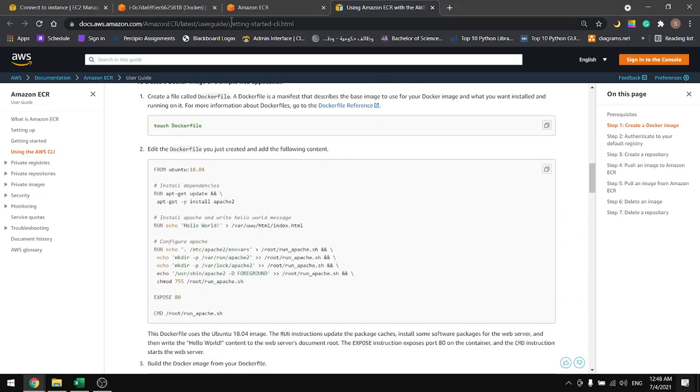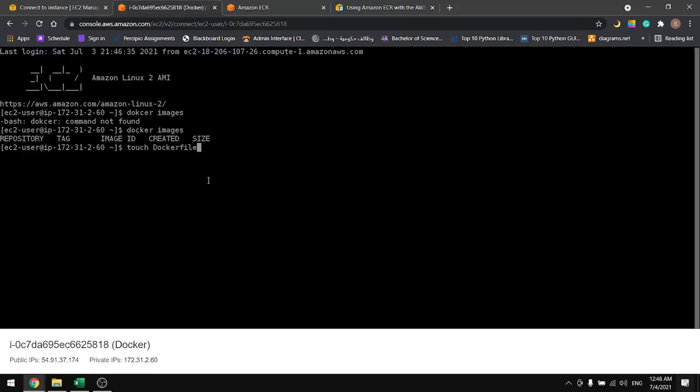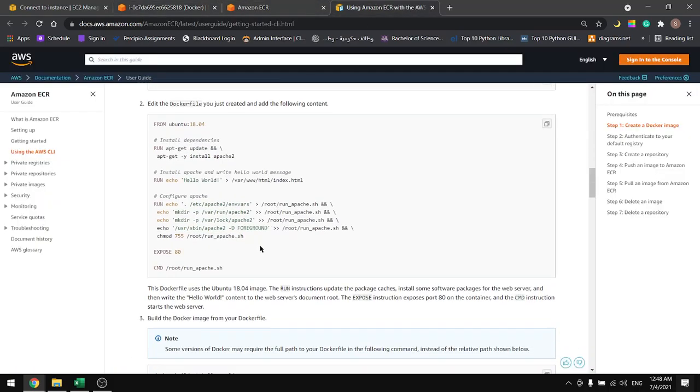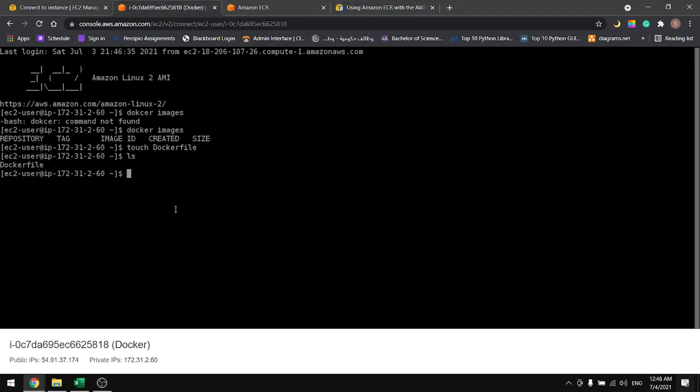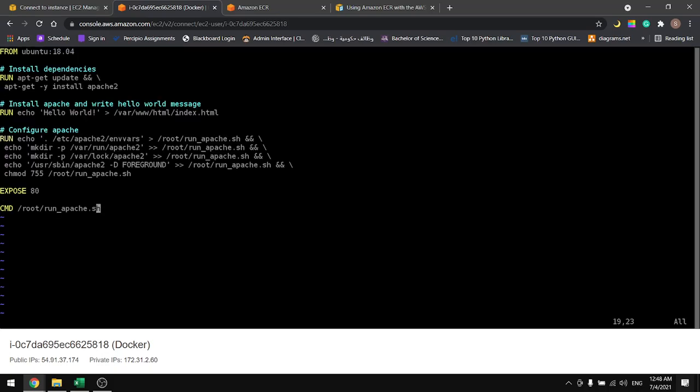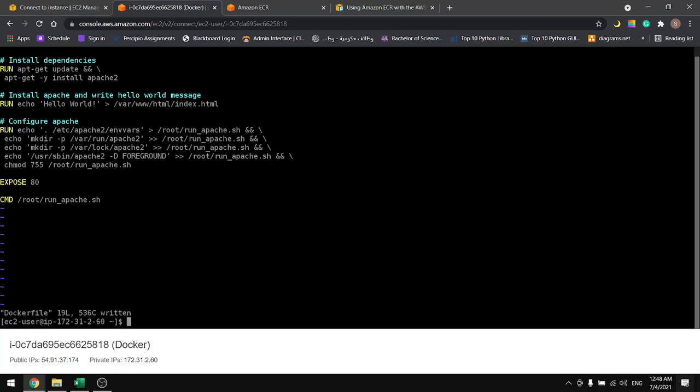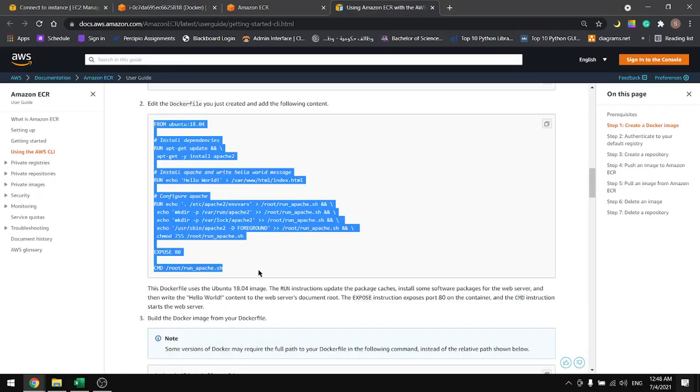Now let's create a Dockerfile. If we do ls, we will see the file in here. And let's copy these lines from here and use Vim to edit the file. You can use any editor. Let's save our file and let's clear, do ls and cat to make sure that the content is in the file, and it is there.